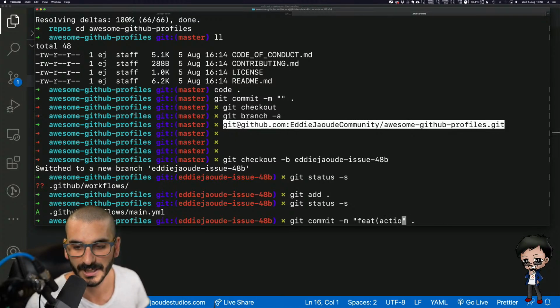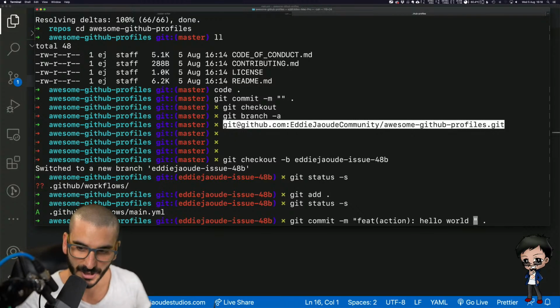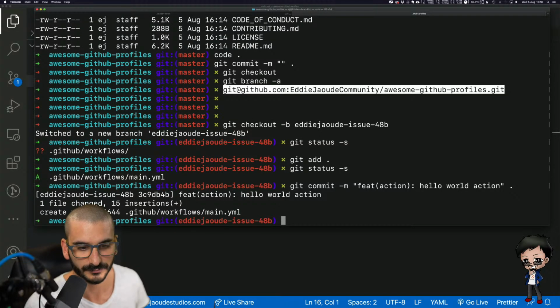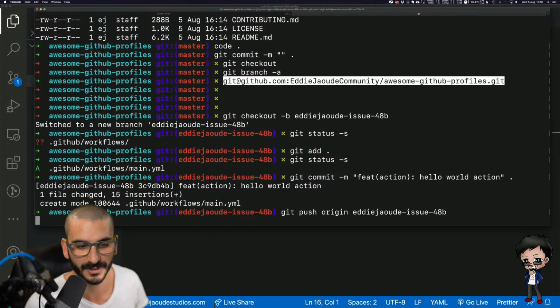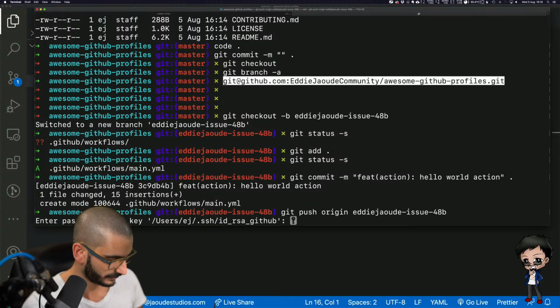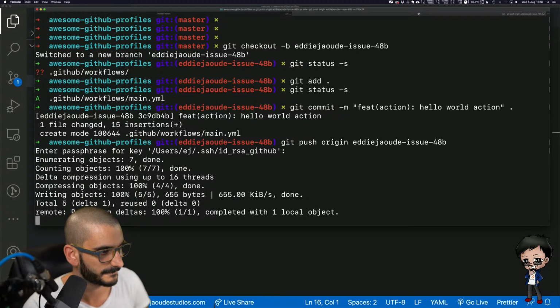Feature action hello world action. Well, it's not hello world action because we'll update the action, but we don't have to update this, I don't think. That's fine. Hello world action. That's good for me. Because we can always squash the commits anyway to get rid of this history. So push to origin. There we go to that branch. Perfect.